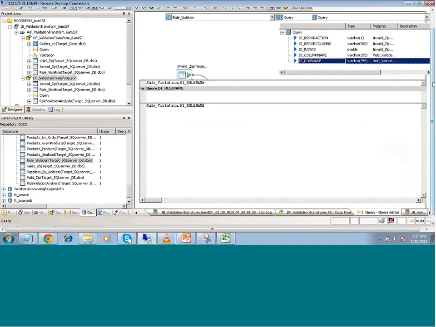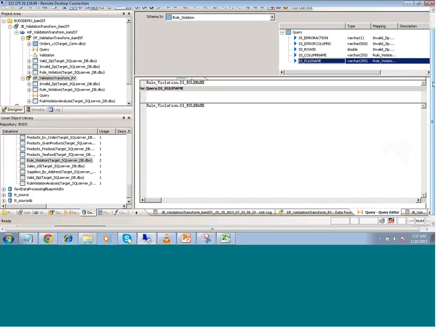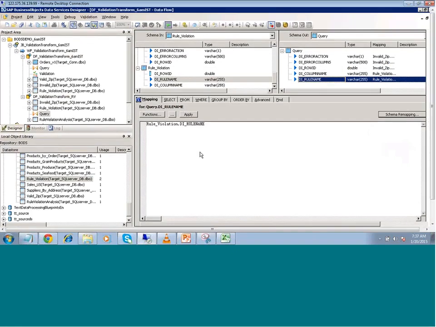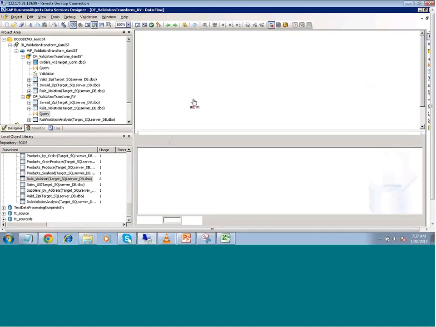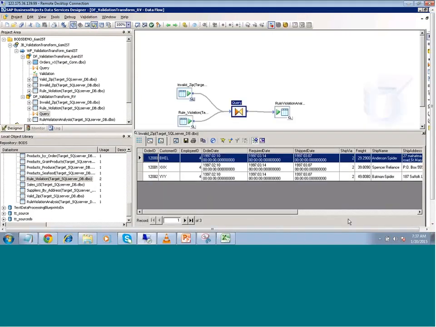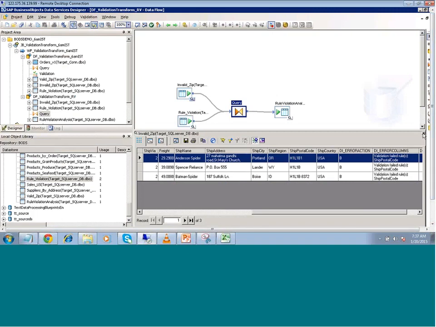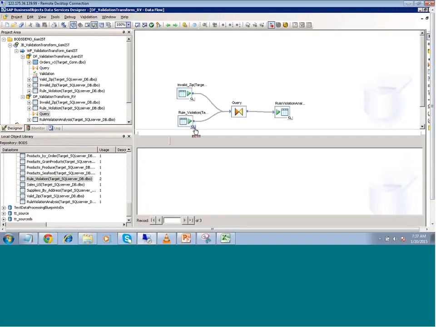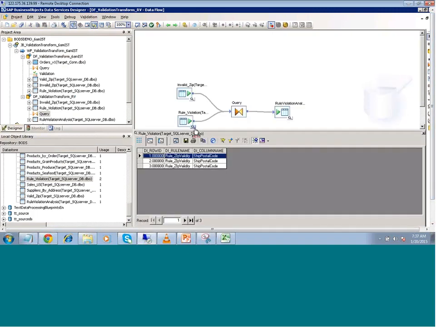See here, how many records we have in the source and how many records we have in the target, that all depends. How many do we have? We actually have 3. In the rule violation, how many do we have? We have 3 here. Okay.